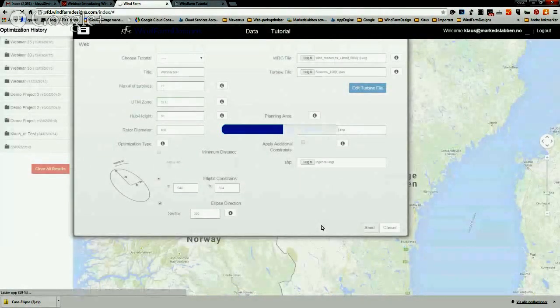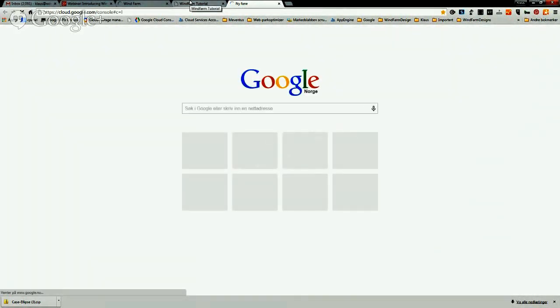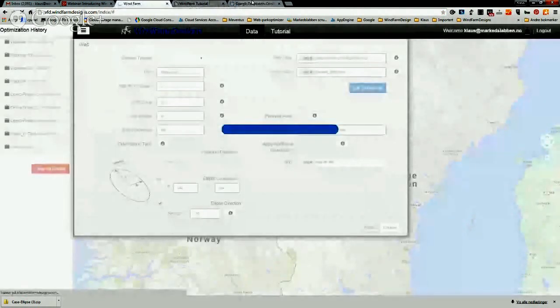Yeah. So it takes a few seconds to upload the data, the files, to the cloud, and while we are at it, let's look at what's happening, so to say, under the hood.